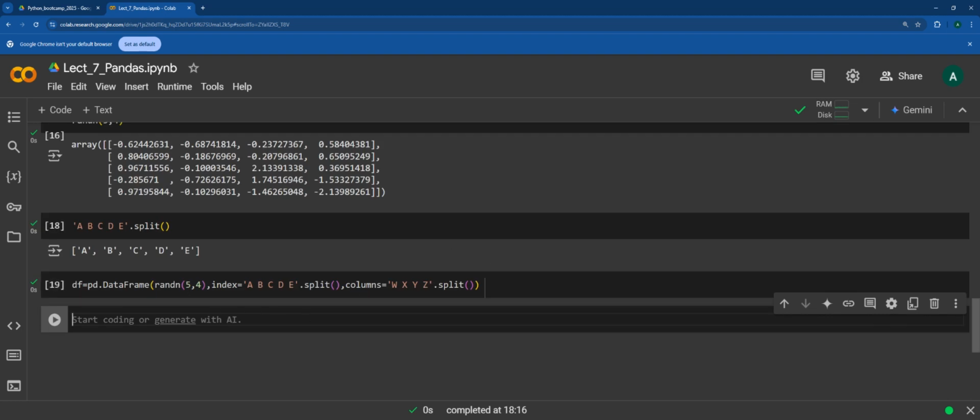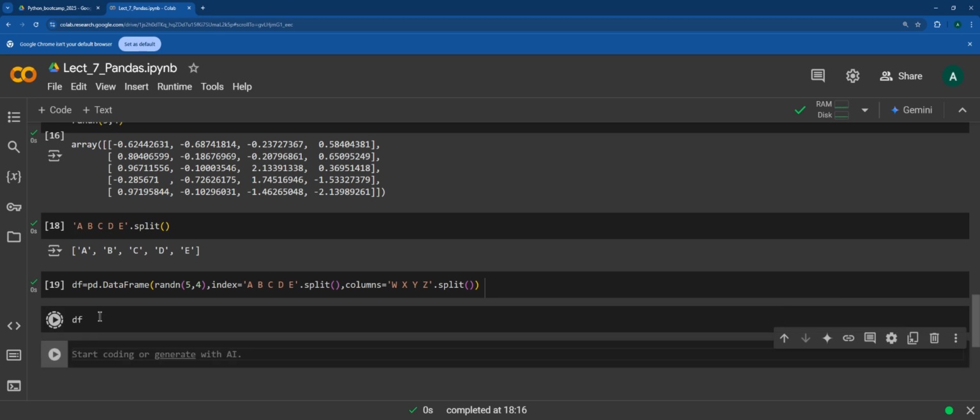Okay, so now I've created my data frame. And I hope you understood what I did here. I just used the dot split function, which we have seen before. I could have created this manually, but I'm doing this so that you have a revision of what we've done before. So we have given this as the index, the row names, and columns as the column names. Using dot split, we create a list of these items. Let's see what our df looks like.